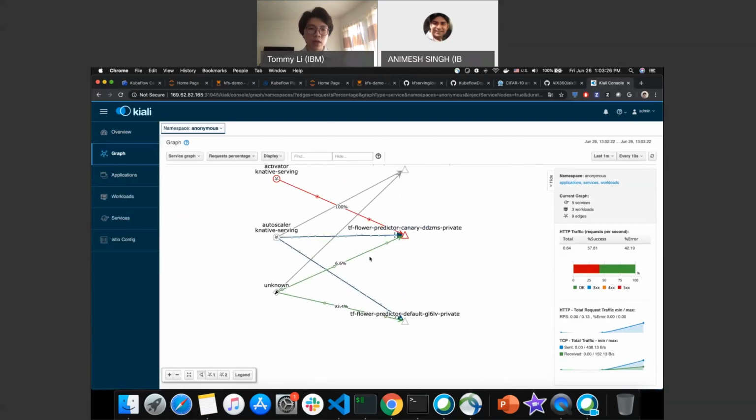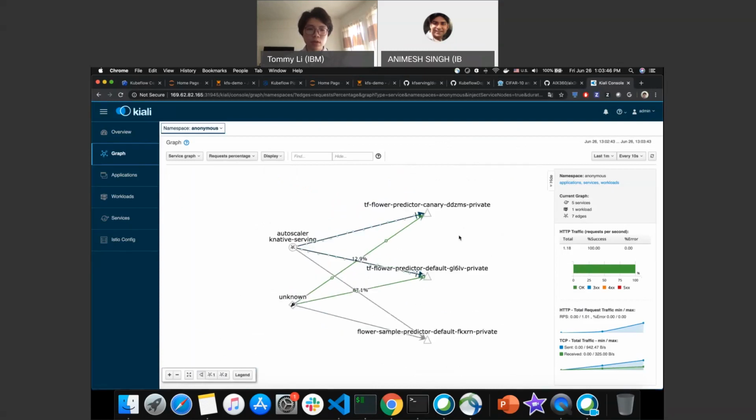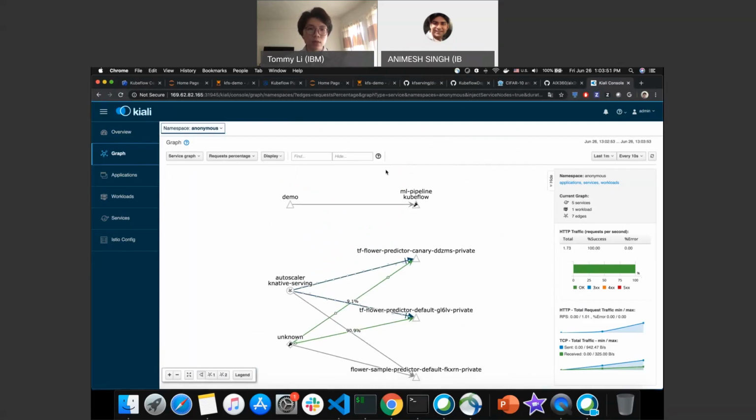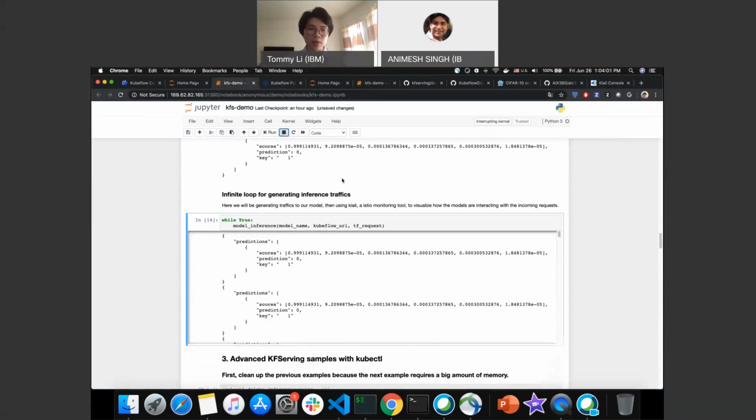Here you can see right now we just started to generate the traffic. So most of the traffic is going to the default predictor. And the rest of the traffic, around 10%, is going to the TF-flower canary predictor over here. And that is the end of the canary example. So now let's go ahead and stop this and go into a more advanced example using the transformer.